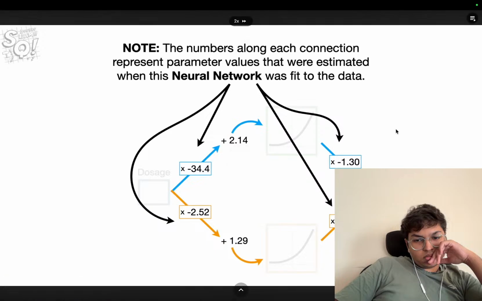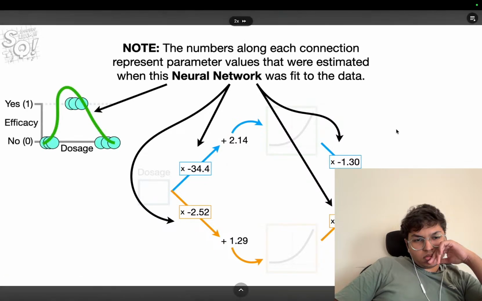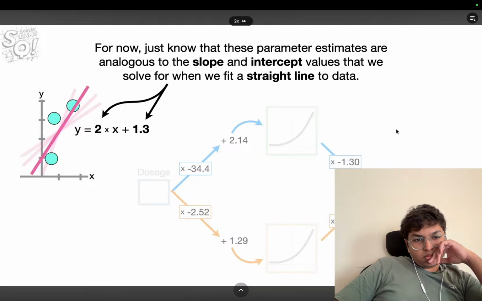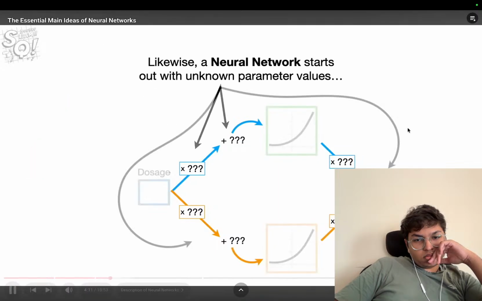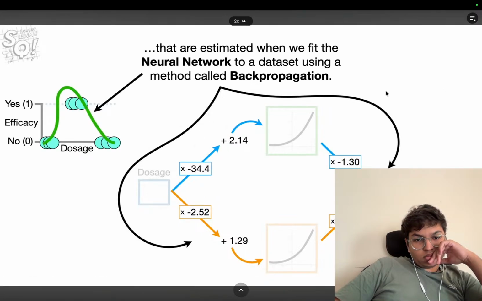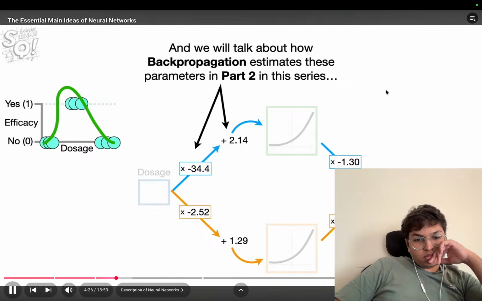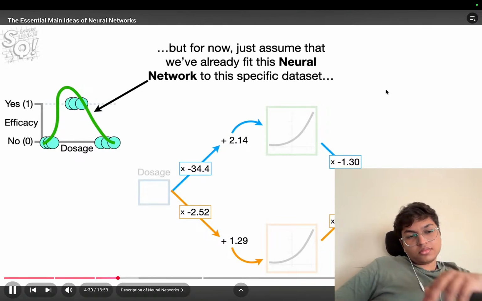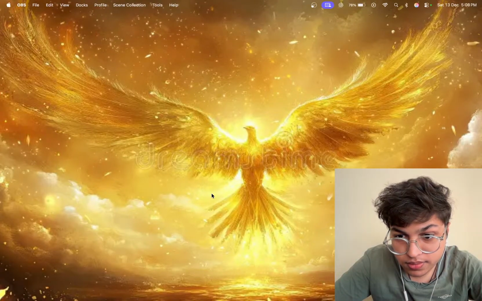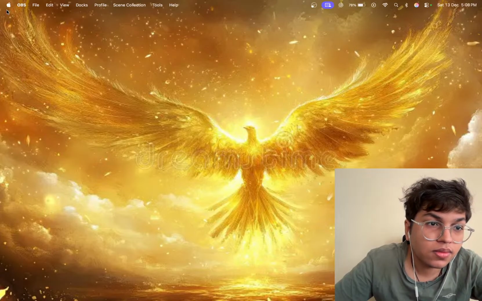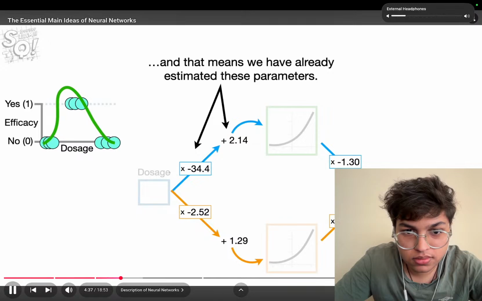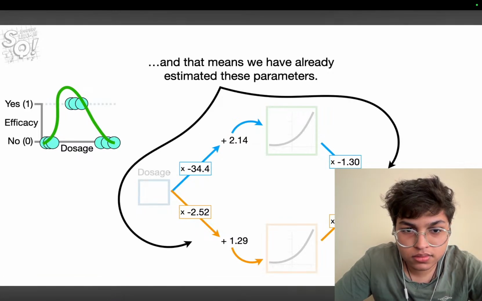Note: the numbers along each connection represent parameter values that were estimated when this neural network was fit to the data. For now, just know that these parameter estimates are analogous to the slope and intercept values that we solve for when we fit a straight line to data. Likewise, a neural network starts out with unknown parameter values that are estimated when we fit the neural network to a dataset using a method called backpropagation. And we will talk about how backpropagation estimates these parameters in part 2 in this series. But for now, just assume that we've already fit this neural network to this specific dataset. And that means we have already estimated these parameters.